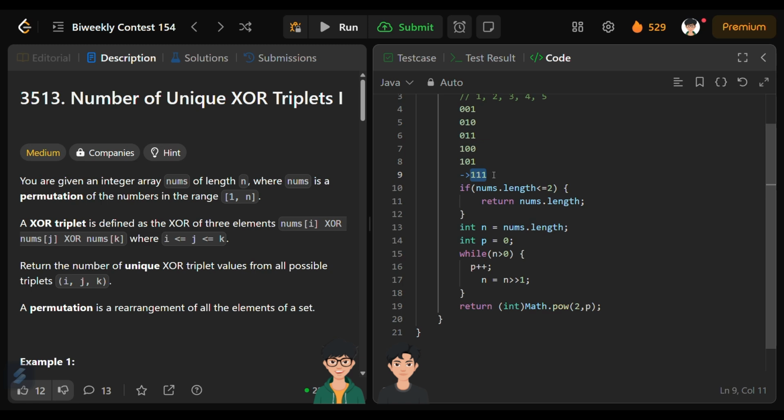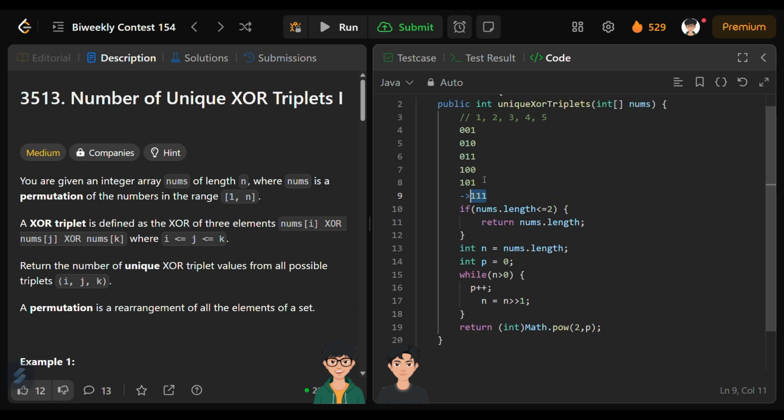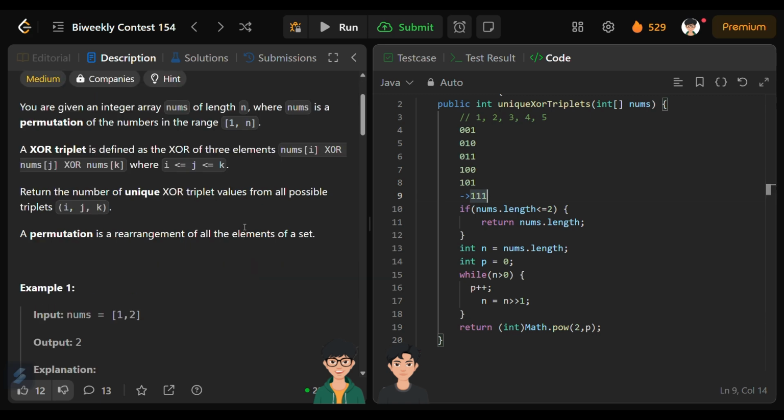We can generate all the numbers before the next power of 2. The length of the array is 5, so the next power of 2 is 8. So 8 minus 1 is 7. So we can generate all the numbers before 7. From 1 to 7 we can generate all the numbers, and also we can generate 0.